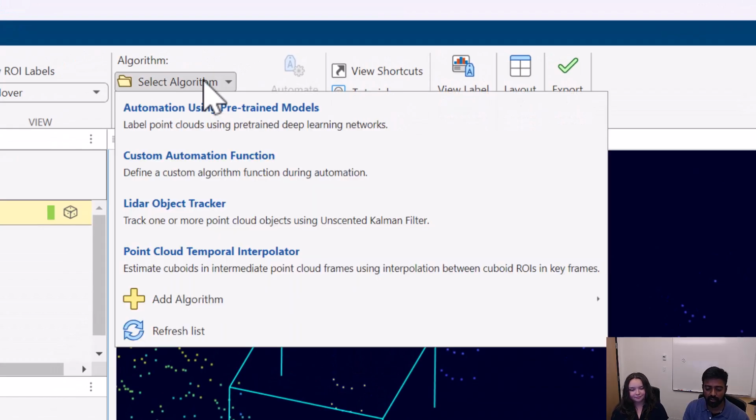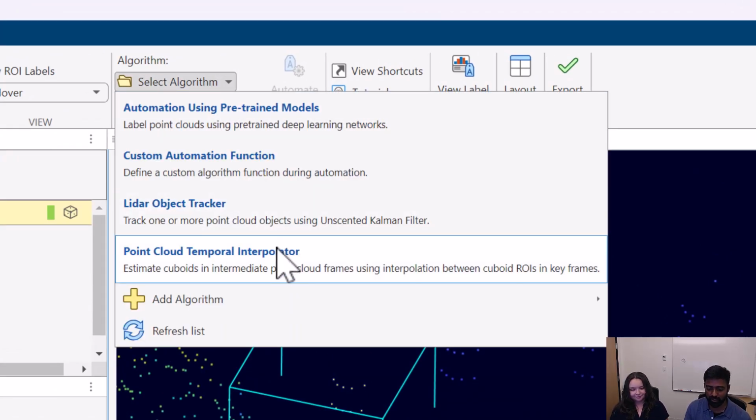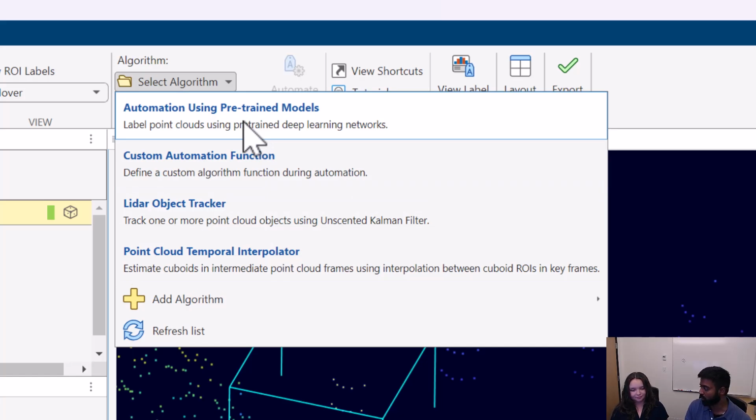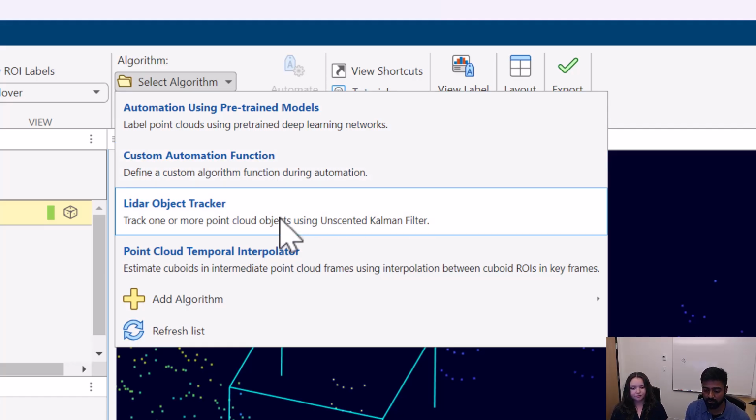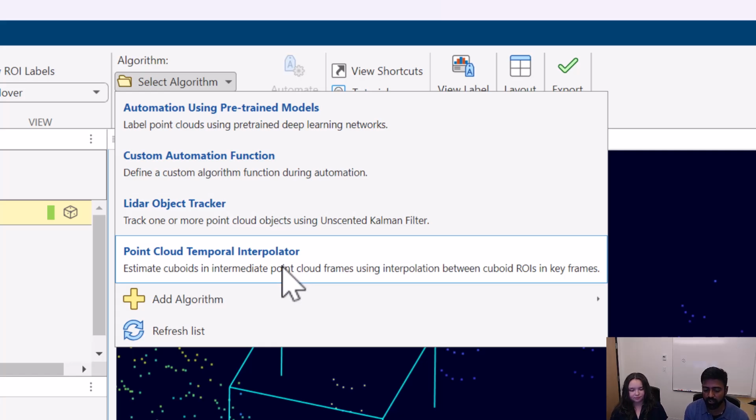If you click on select algorithm, there are multiple algorithms that you can use. The first one is using a pre-trained model. So if you already have a pre-trained model or a model that you worked on in a previous project that can also detect barrels, you can import that to detect some of the barrels. You can also create your own custom automation function. There's also an object tracker that is really useful. And the last one is a point cloud temporal interpolator, which interpolates the labels between two labeled frames. So if you have the first and the fifth frame labeled, it's going to interpolate where the label will be for the second, third, and fourth frames.